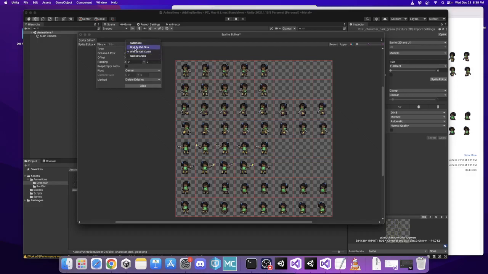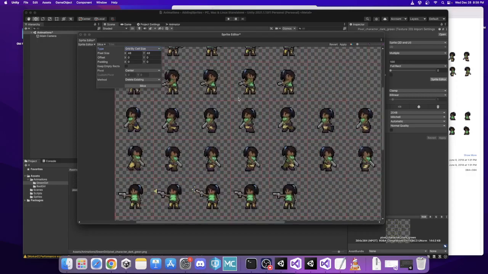I could do grid by cell size. And if I happen to know how big they are, or the artist told me, in this case, I do know that all of them are 48 by 48. If I hit slice, again, it's going to give me just the same look because they are all 48 by 48. But let's go ahead and take a look at this. So what I want to do here is break these apart slightly. I'm going to zoom in a little bit.